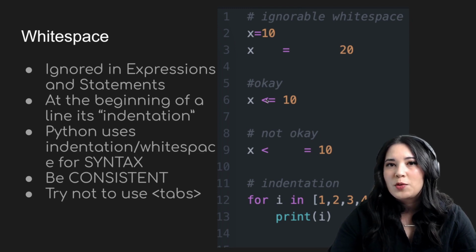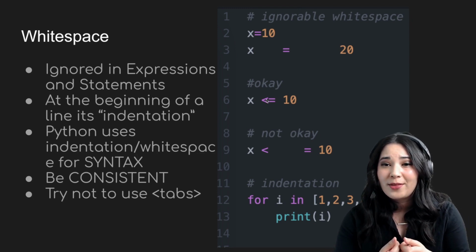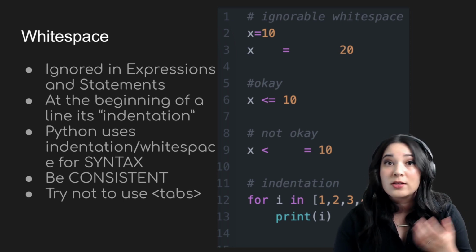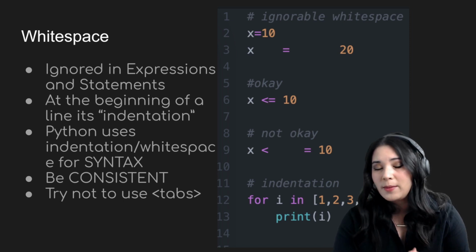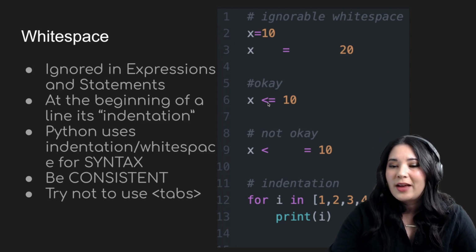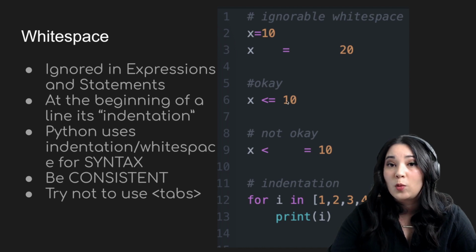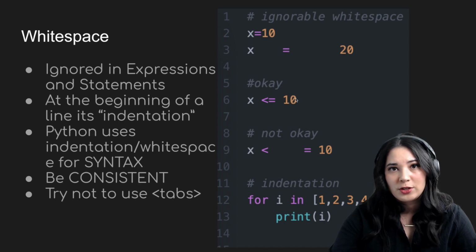That's because when you have things that are important to be together, like the less than or equal to operator, which checks if numbers are less than or equal to a number, these need to be together. We can't separate them with whitespace. Similarly, we couldn't separate the 1 and the 0 in 10 with a bunch of whitespace.